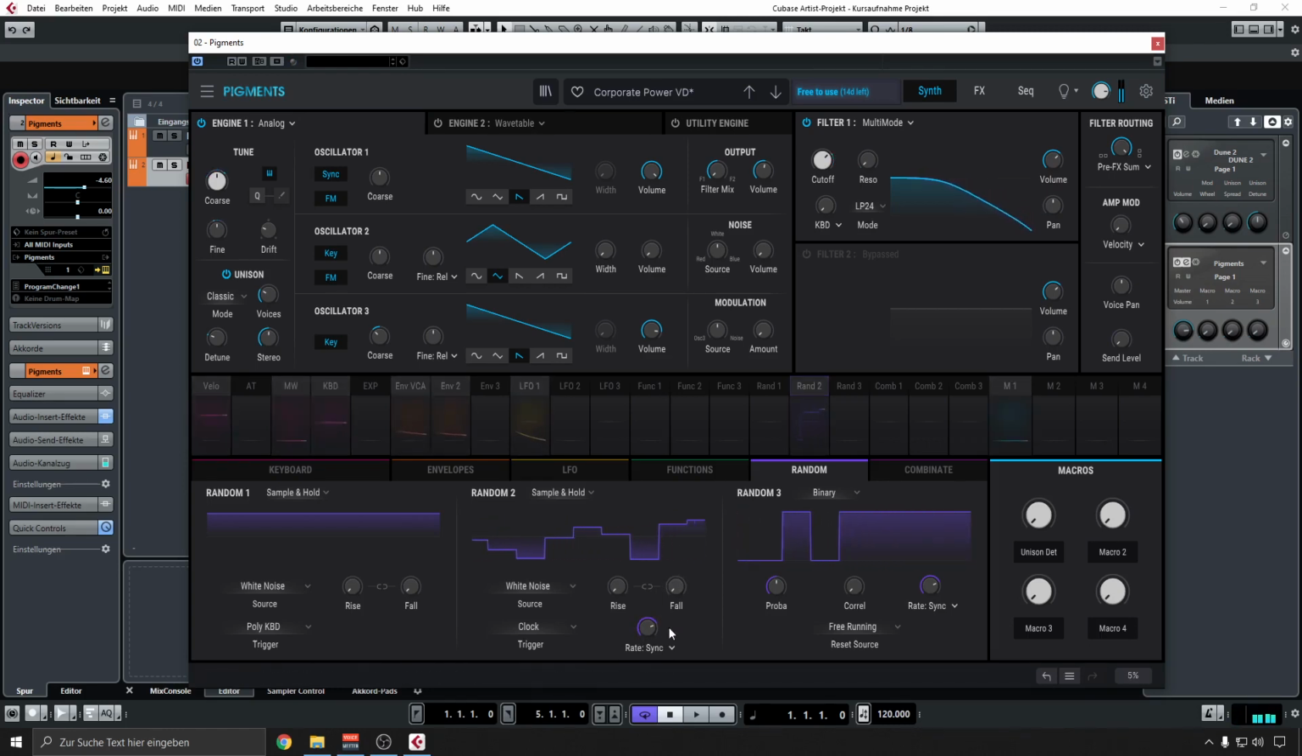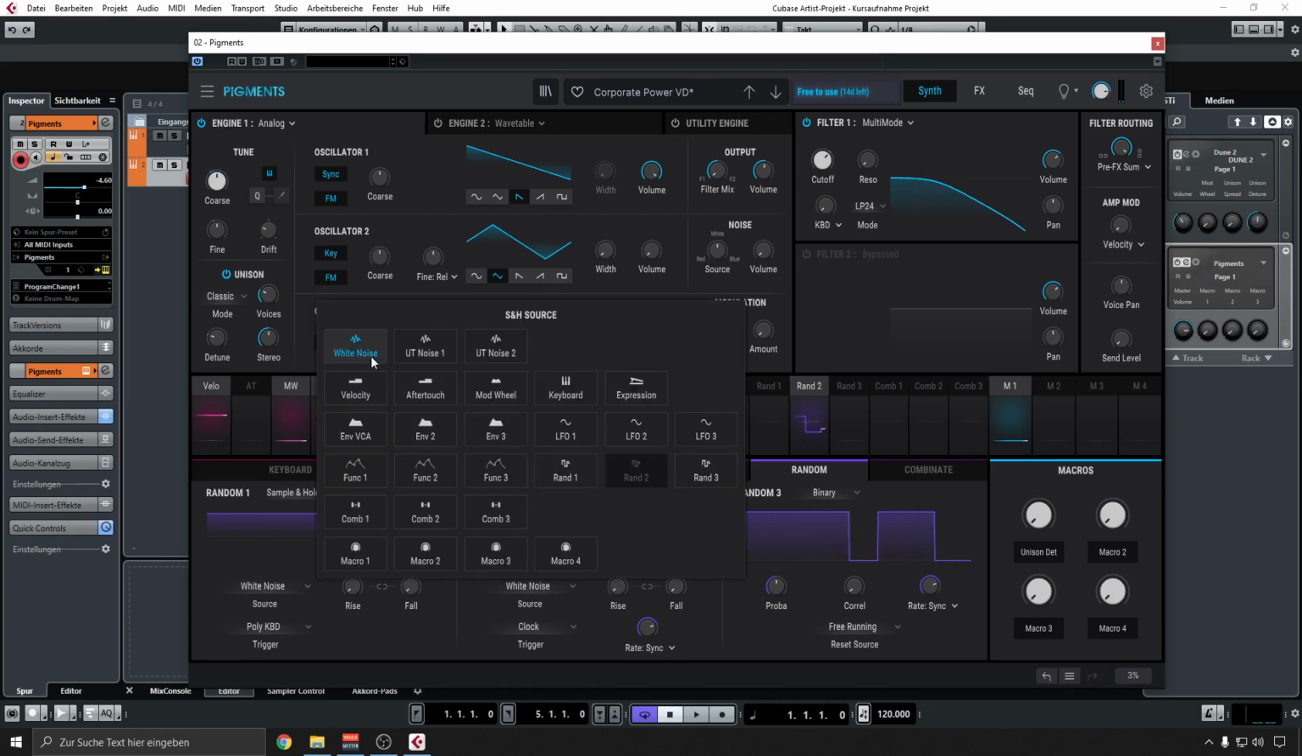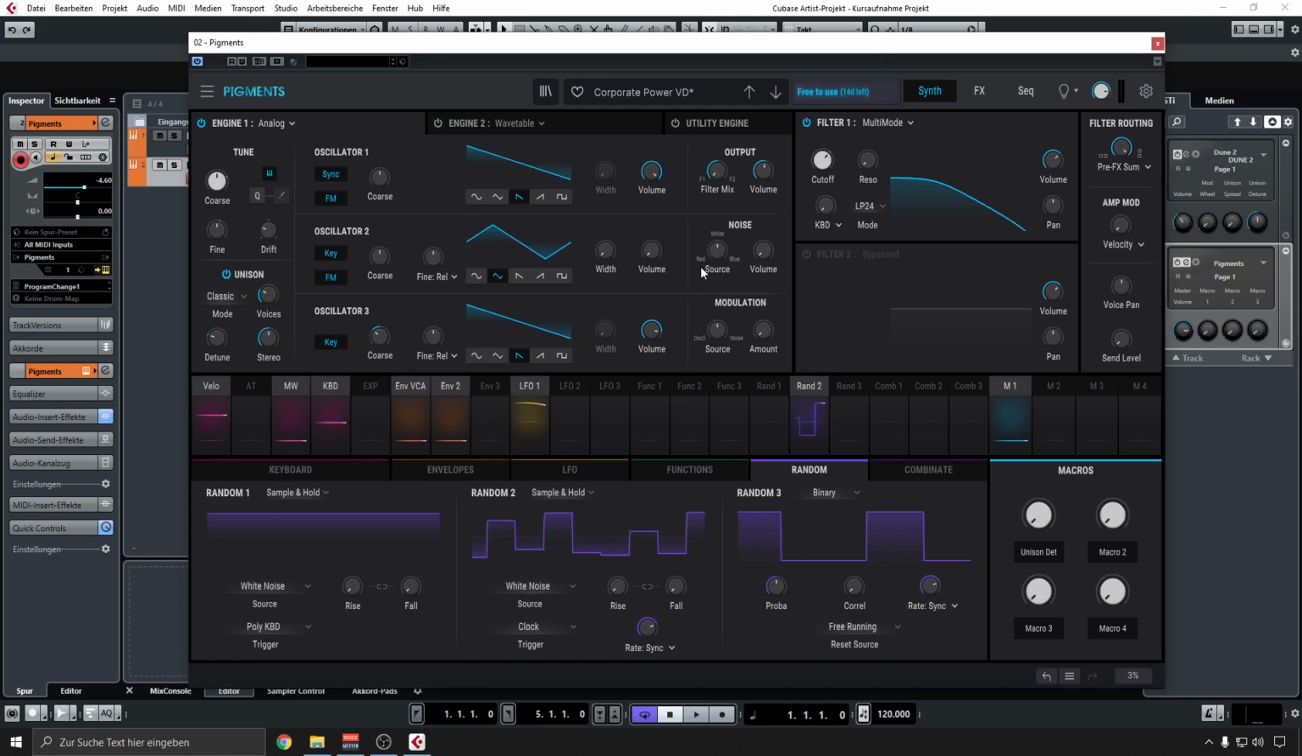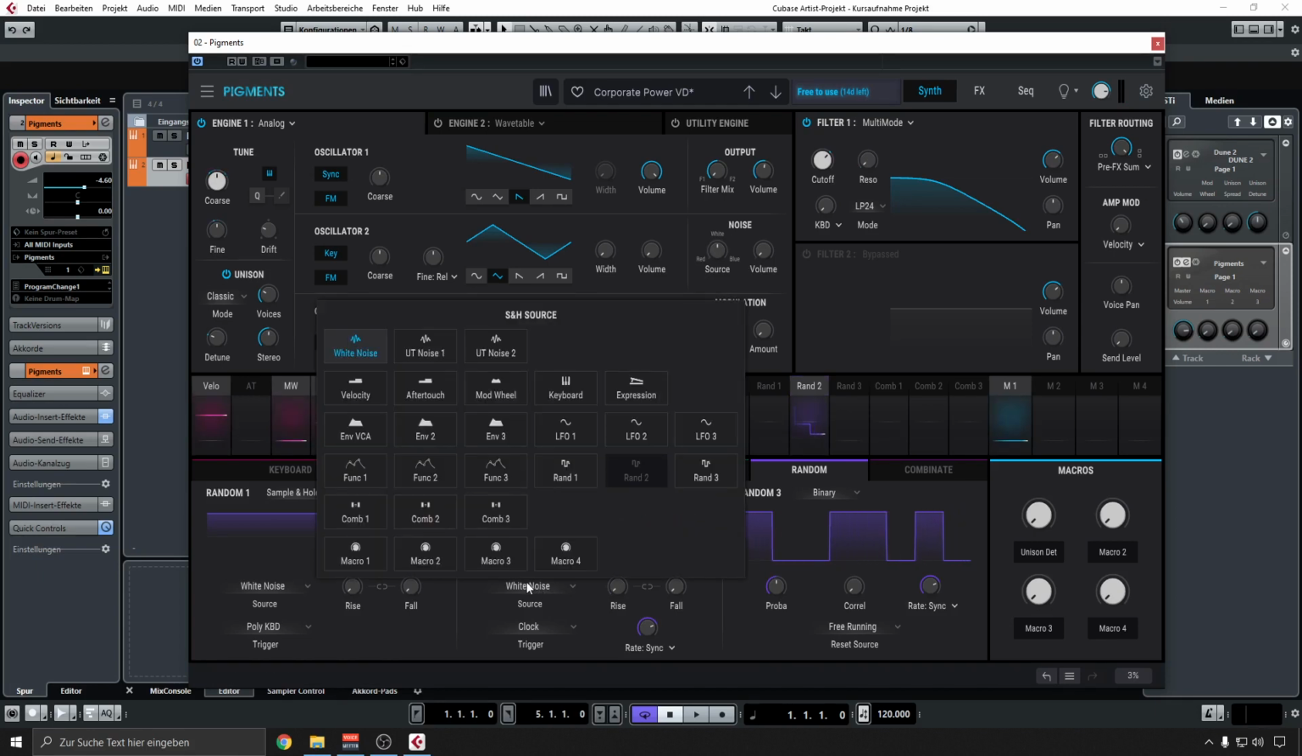So this is what the settings are for, and with this little button you can hard sync them to each other so they have the same value all the time if you don't want to have differences between them. And here you can pick the source for the generation of the random values. So it's now linked to white noise, which we'll be covering later. And it's the source no matter if it's activated or not. But we could link it to something else.